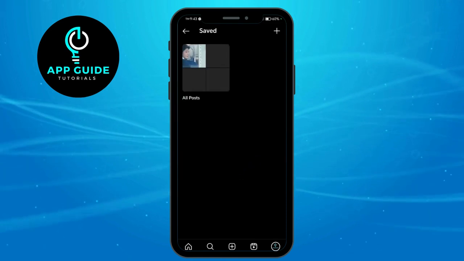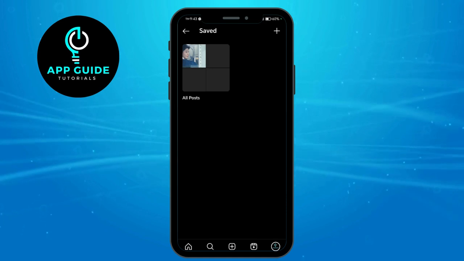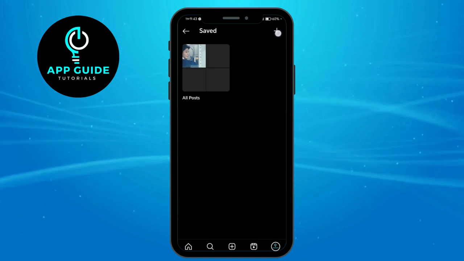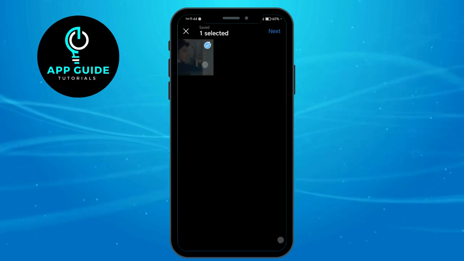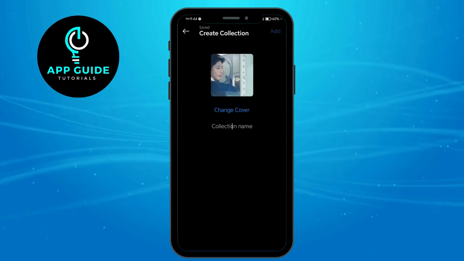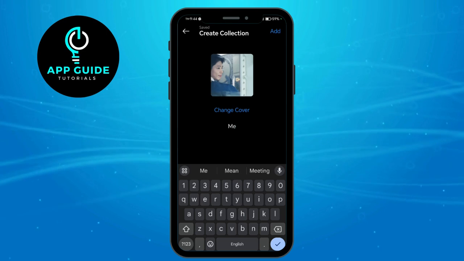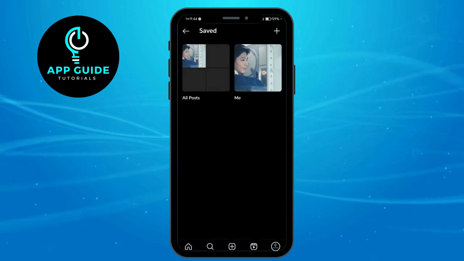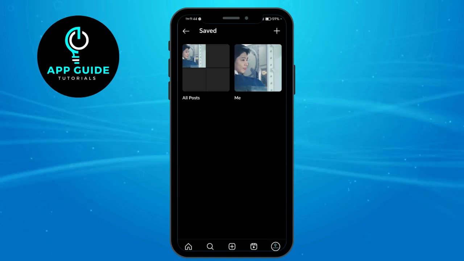Now you can also make a collection out of the posts that you have saved. You just have to click on this button right here, and then you can just select the posts that you saved, hit next, and then you just have to name your collection album that you made, say here. And now you have another collection in your saved album.